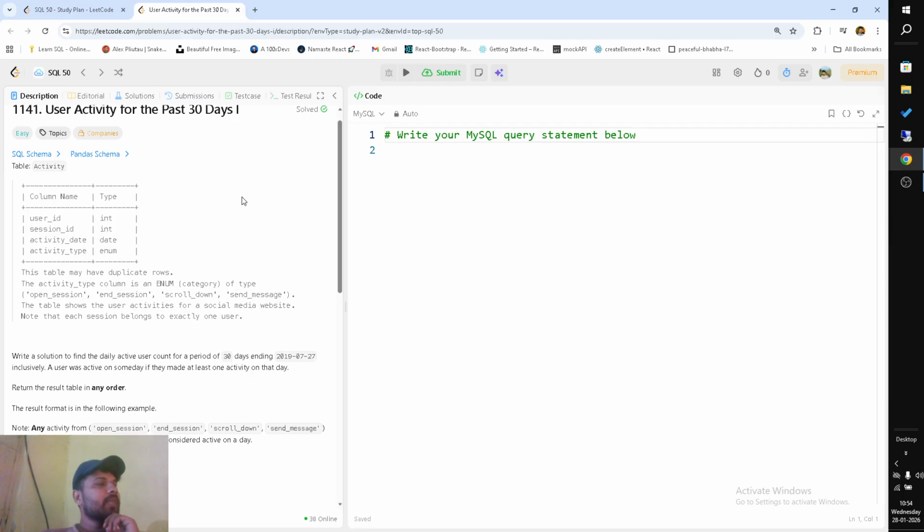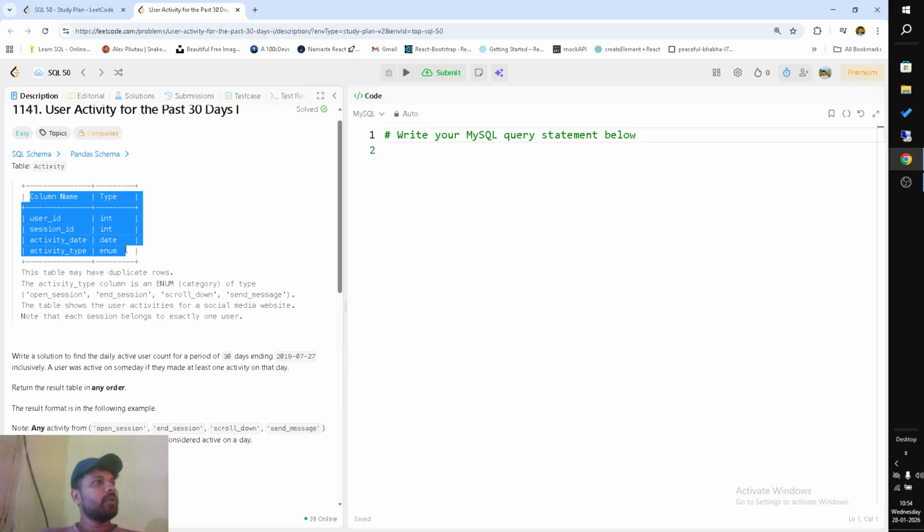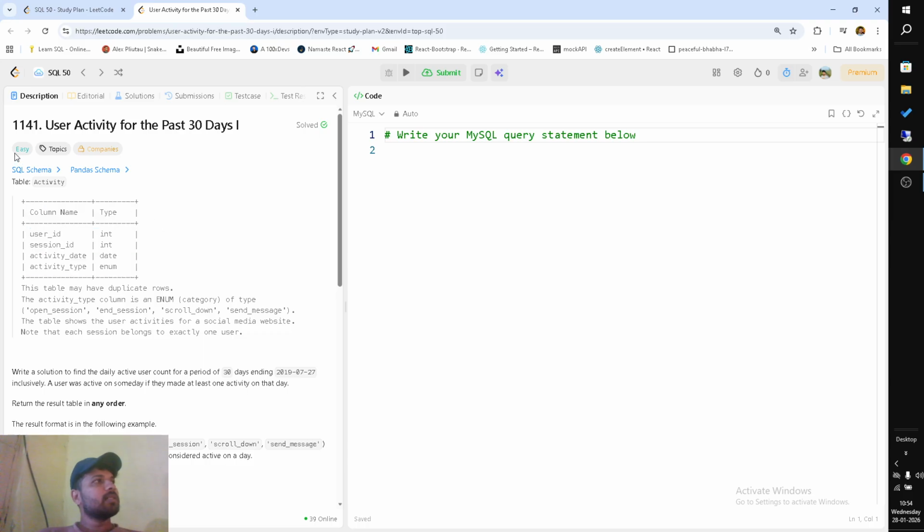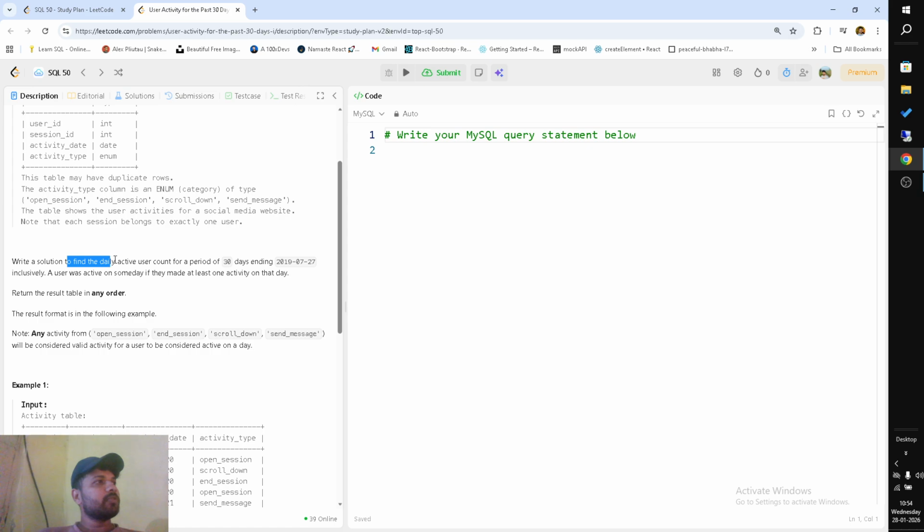So let's see. The Activities table, as you can see on screen, has four columns: user ID, session ID, activity date, and activity type. Also, one thing, this is labeled as an easy question. Write a solution to find the daily active user activity count for a period of 30 days.